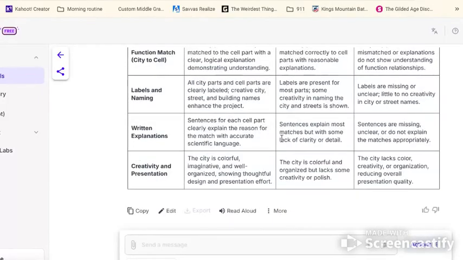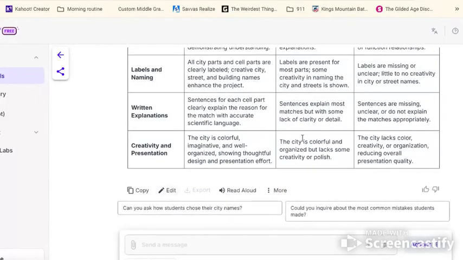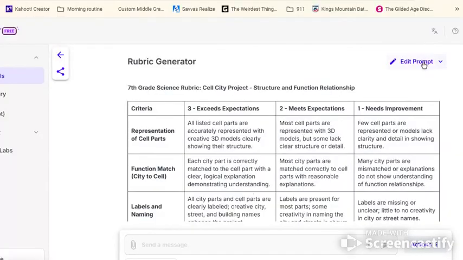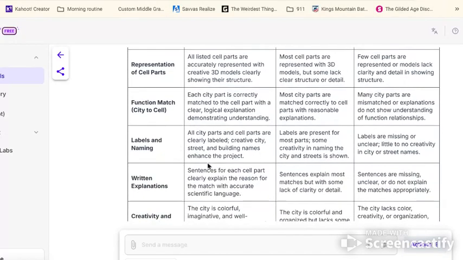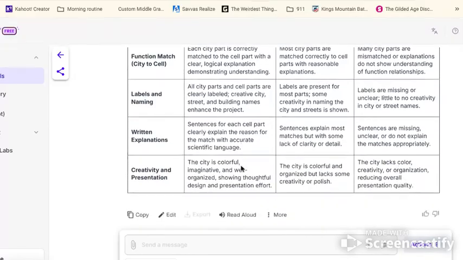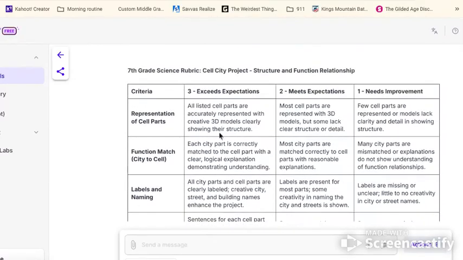Now, if I don't like this, I can edit it. I can go back and change my prompt, okay, and say, hey, I want it this way. I want the labels to have fewer points, or the written explanation to have more points, or whatever. But as you can see, it pretty much does exactly what I wanted it to do with each of the city parts. So now I want to try another tool that I absolutely love.